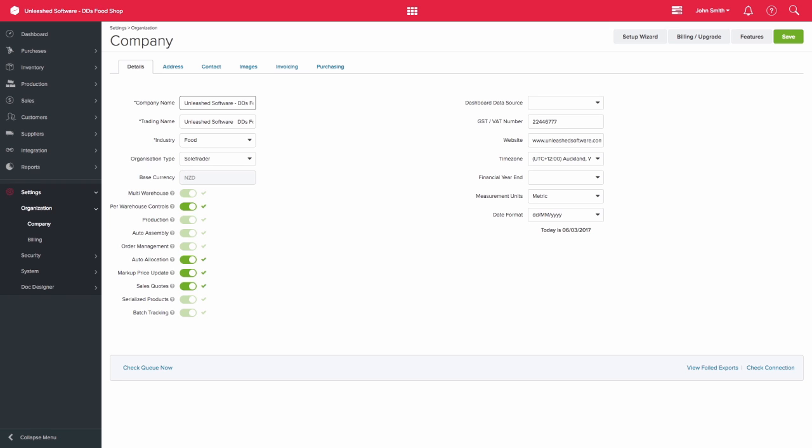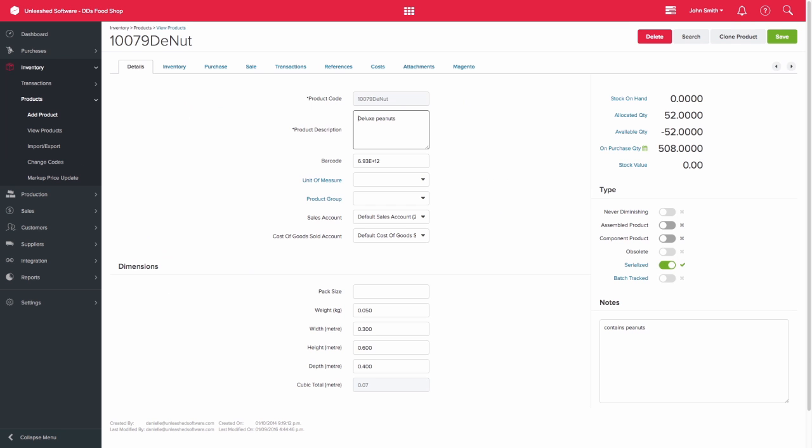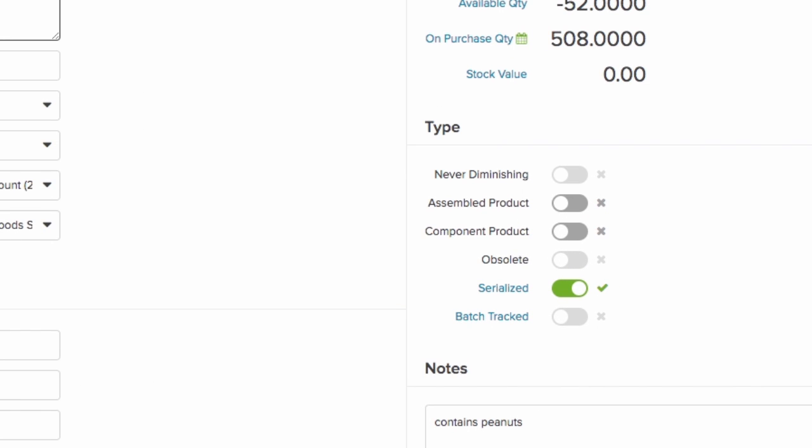You would then need to specify which individual products are to be serial tracked. You can set this up on the products page. So here you can see that my deluxe peanuts are serial tracked.